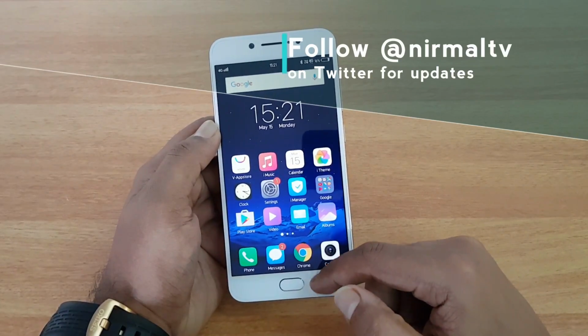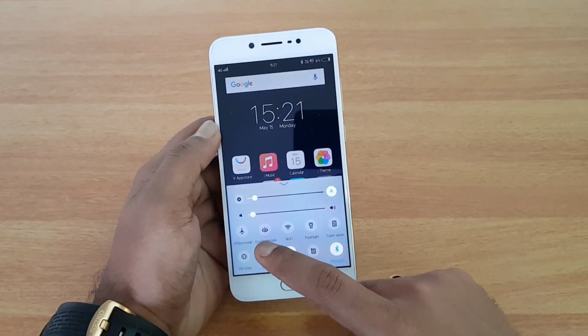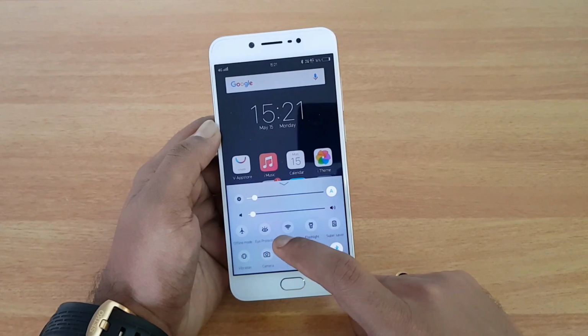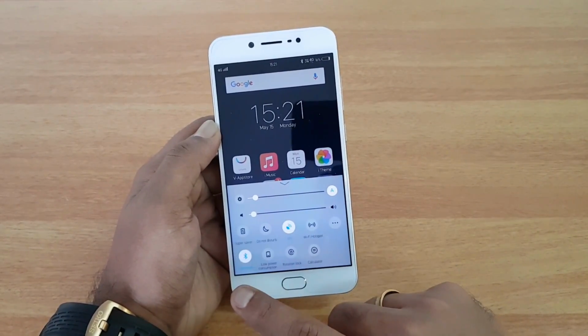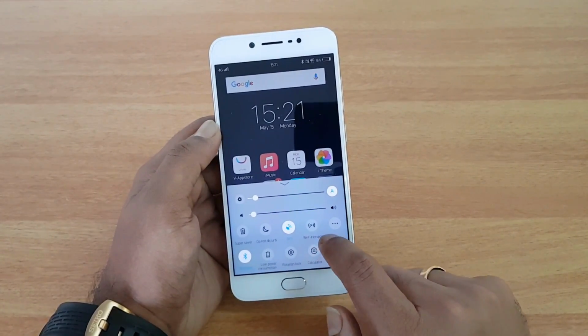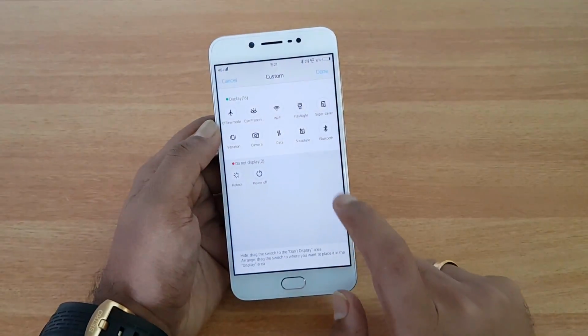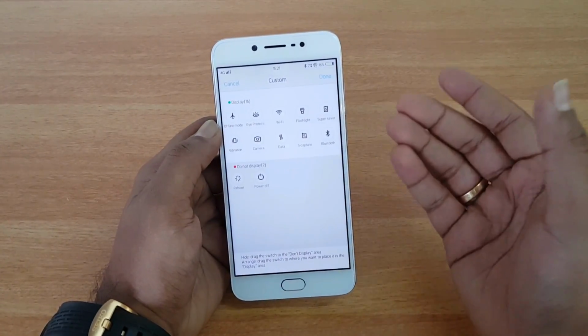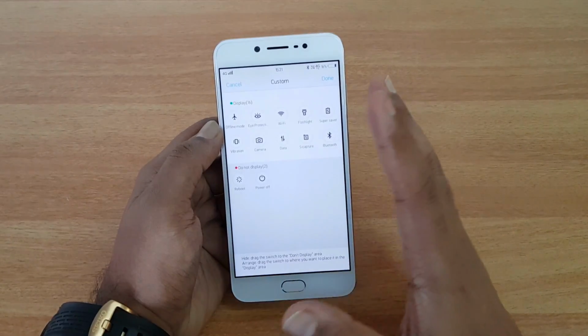First step, let's see the control center. If you just swipe from the bottom of the screen, you can see the control center. This control center has a lot of icons which are the quick toggles available. There are two rows of quick toggles, and at the end you can see the three dots. Just click these three dots and you can see how you can customize the quick toggle section.